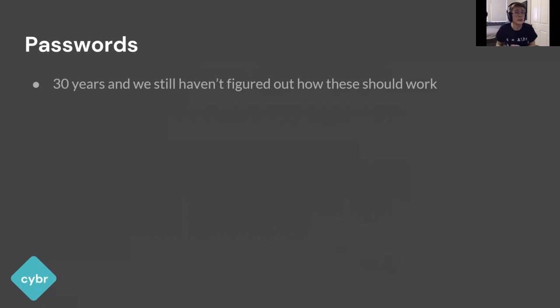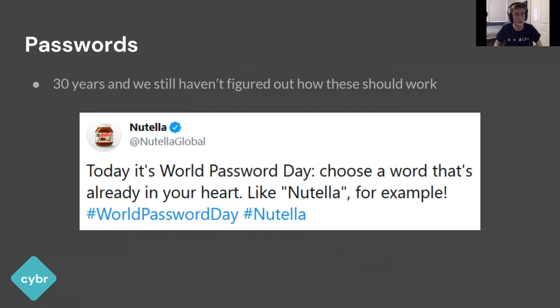I actually have some fairly original advice for you here. First of all, I think passwords are a hilarious topic because after 30 years in existence, we still haven't figured out a good way to do these. No one's agreed on how passwords should work. I mean, clearly corporations don't have the answer here. This is one of my favorites. Please don't make your ACM portal password Nutella. That's not a good password. It's an incredibly common password. That's a dictionary word. Do not make your password Nutella.